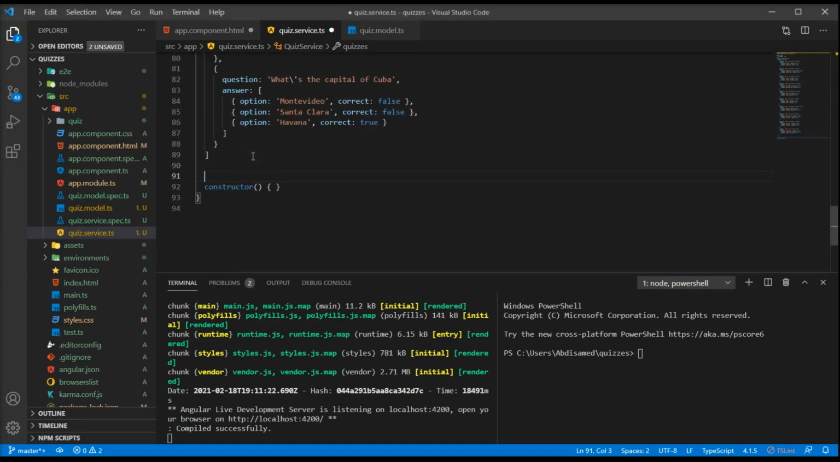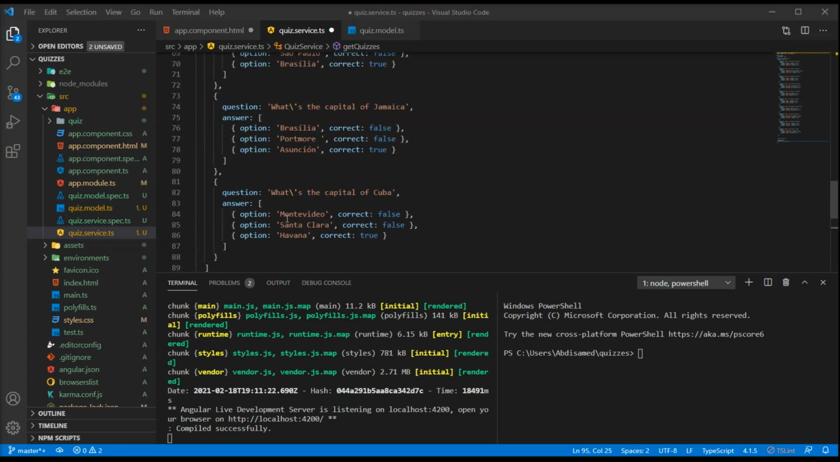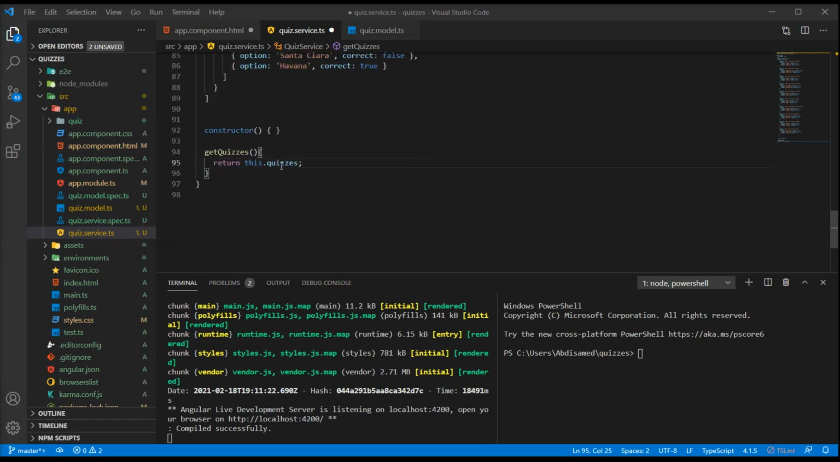I will be creating a method to call and return the array of objects that we just created. Usually you're going to be returning a copy of it, but for the purpose of this course, we don't really need to go into that.